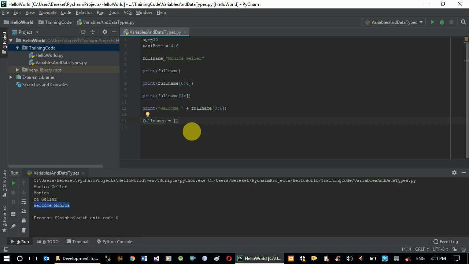So here I can say brackets, comma, another record I can enter. It doesn't have to be string too. I can store numbers here, but since my variable name is full names, I'm giving full string names only.